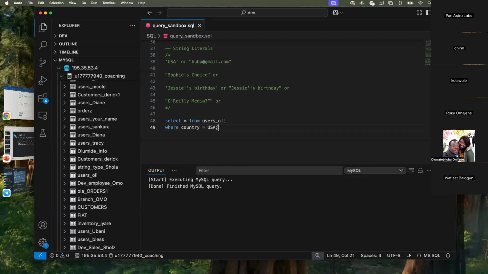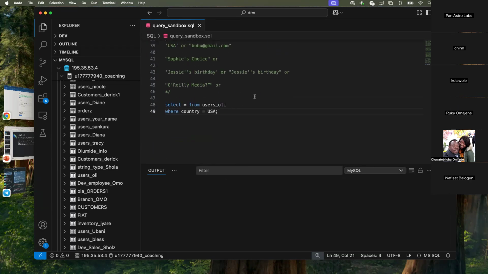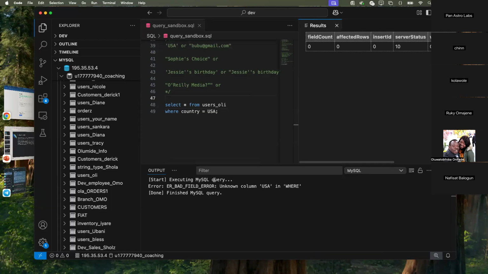All right. So you can see this. If I run this, it's an error. It's a literal error. Let's look out for the error that comes off when I run it like this. All right. So if I do this run, let's see what happens. You see, unknown column USA in where? Because now we are confusing it. This is meant to be a value or a literal in our table, right? That's what we're trying to look for.